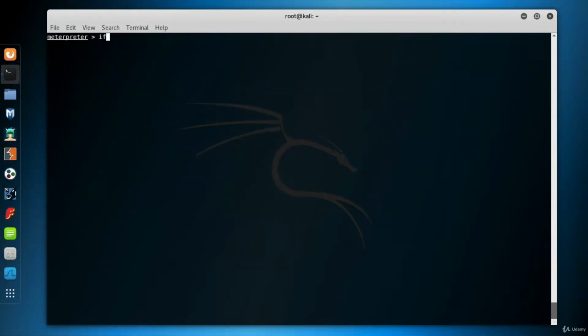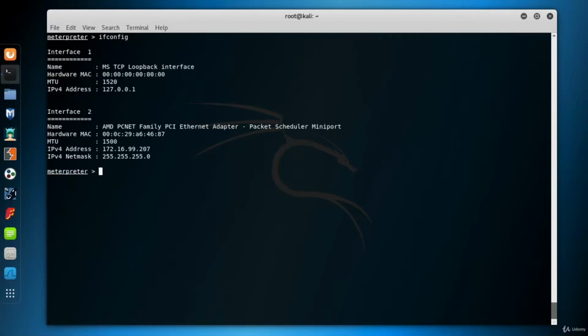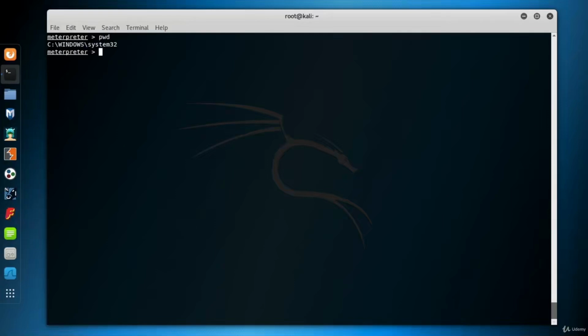You can use either ifconfig or ipconfig commands to learn the IP address of the victim machine, same as the Meterpreter on Linux. Now you can use the pwd command to see your current location on the victim system. There's no such command in MS-DOS systems, but hey, this is not the command shell, this is Meterpreter. And again, you can use the cd command to change the location.